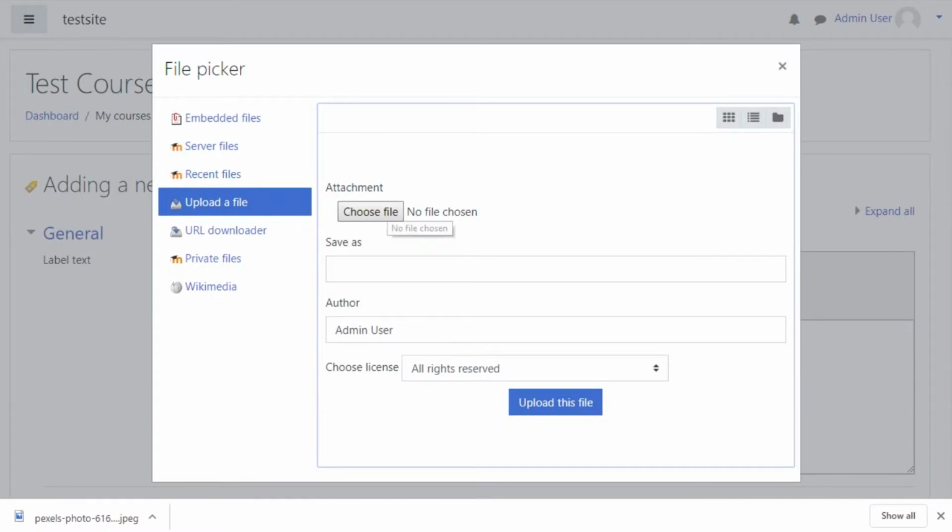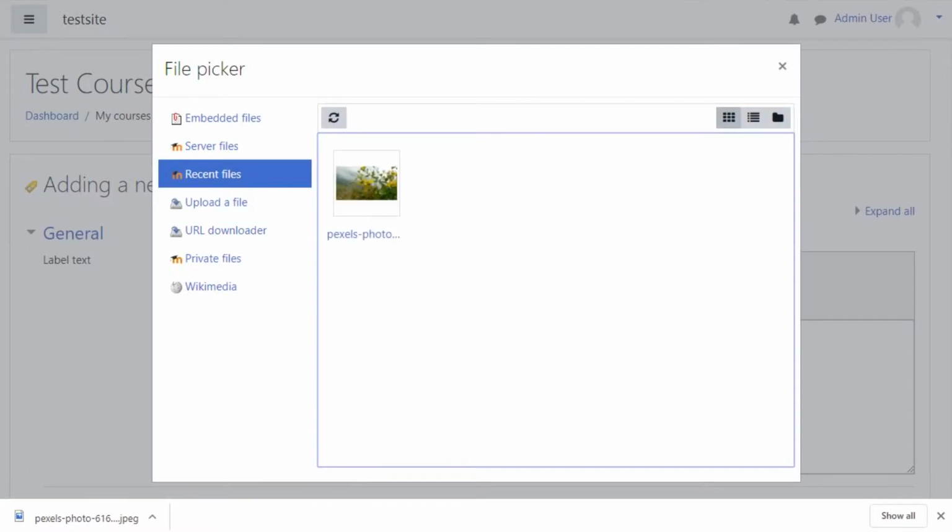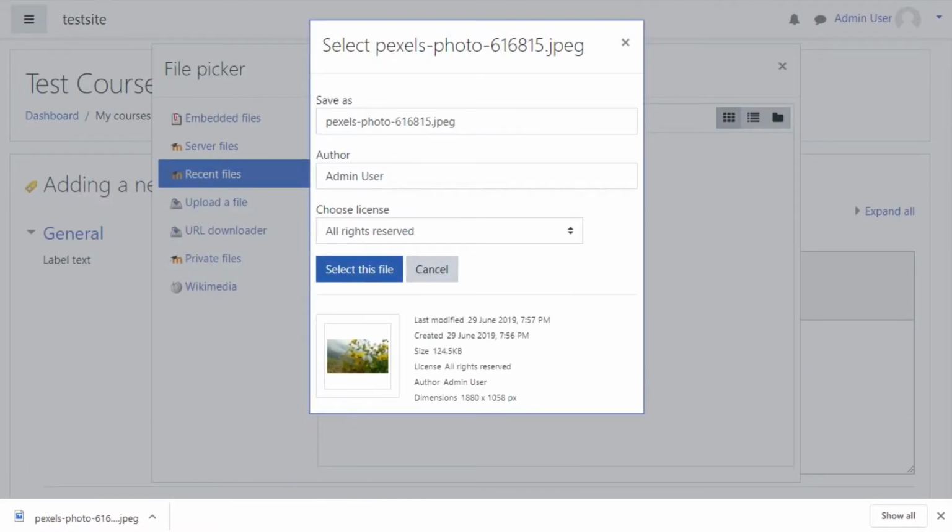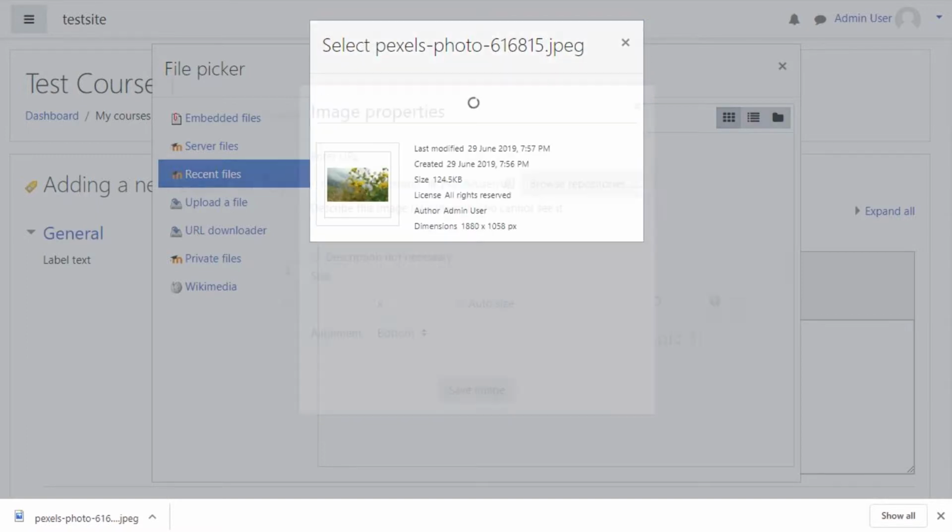Now, since we've used this picture already, we can go to recent files, and this is the file that we recently used, and we can just grab it straight from there without having to re-upload it or anything like that. So that's a fun little speedy trick that I like to use when doing this.